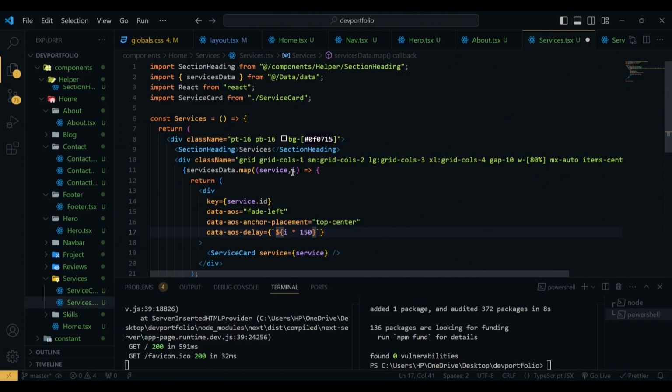So let's say for the first service card the index will be 0 because the array starts with 0 index. So this one will have a delay of 0 times 150, that means 0. So the first card will have no delay. For the second card, the i value will be 1, and 1 will be multiplied with 150 and it will be 150. So we have a delay of 150 milliseconds for the second card. For the third card, we have the index of 2 and 2 will multiply with 150 and it will be 300 milliseconds. So that's how we're delaying our services cards.